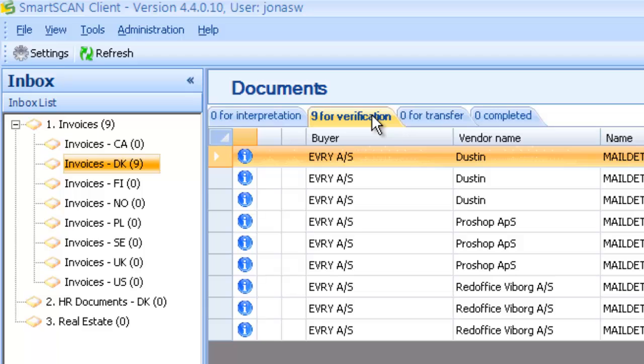What is relevant information for an invoice for Every was decided during the project. This means that the system is flexible with regards to the information that should be obtained for a specific document type, for example an invoice. Now I'll start the verification of the actual invoices. I'll start with this one on the top, which is for the buyer Every and for the vendor Dustin.